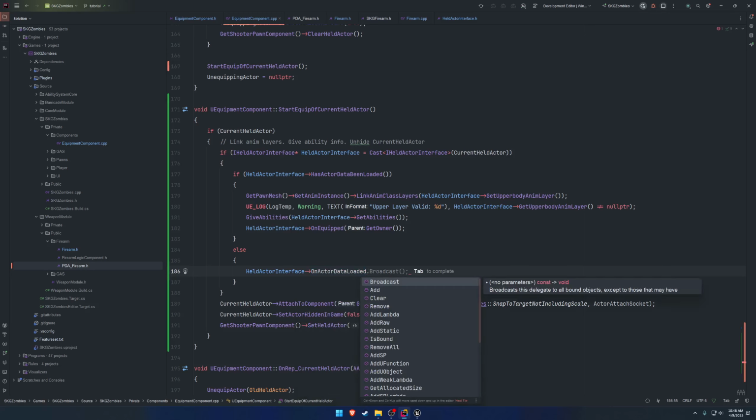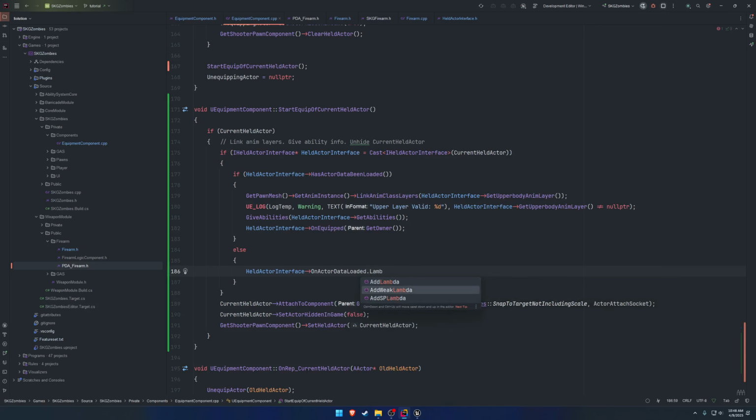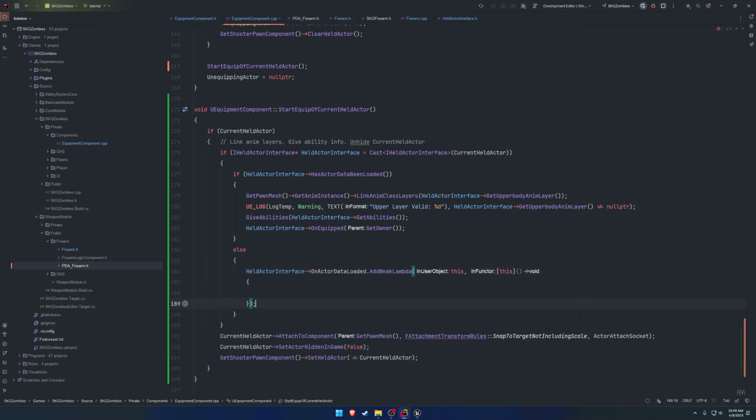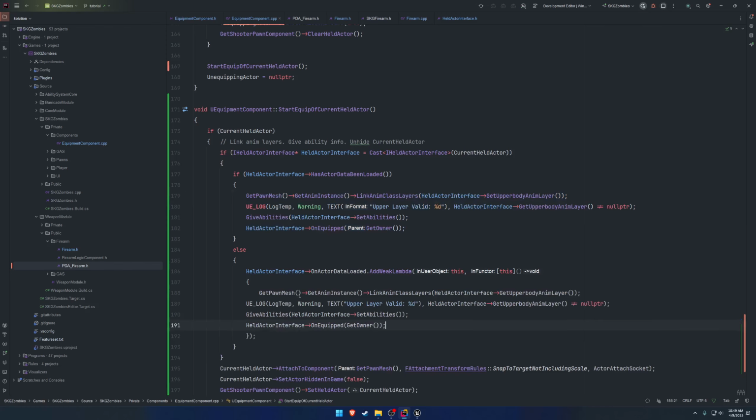And in our case, we'll just add a weak lambda. So we want the current user object, which is this, then the functor, which we're just going to pass in this as well. And we have no parameters, so we can leave that empty. So here, we're basically going to do the exact same thing. So we can copy this chunk here and paste it in.